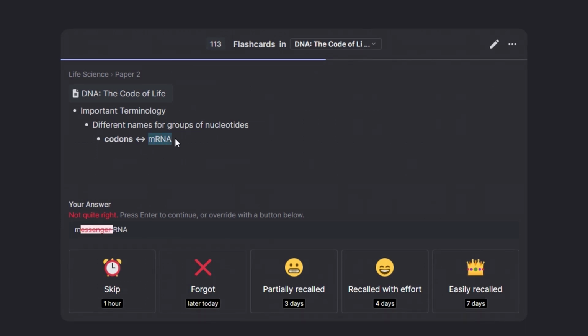If you're very familiar with this already, like let's say you've been studying DNA for a long time and you already know mRNA, then it gives you options here. It gives you 5 options as to what you want to do with it. So let's say I'd forgotten what the answer was. Then you obviously go forget. And then if you were more familiar with the question and you just know it off by heart, then you go easily recalled. And you can see underneath each of these buttons, they essentially tell you in how much time this question will be asked.